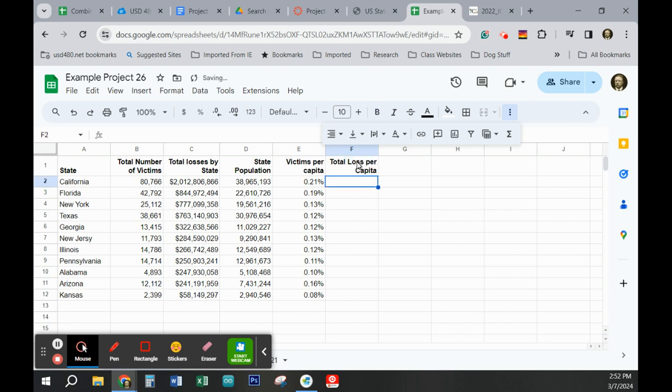Total loss per capita. How much per person have people in that state lost to this kind of fraud? Okay, so we're going to go ahead and format and put this in. We're going to start with an equal sign. All formulas and functions in a spreadsheet start with an equal sign.